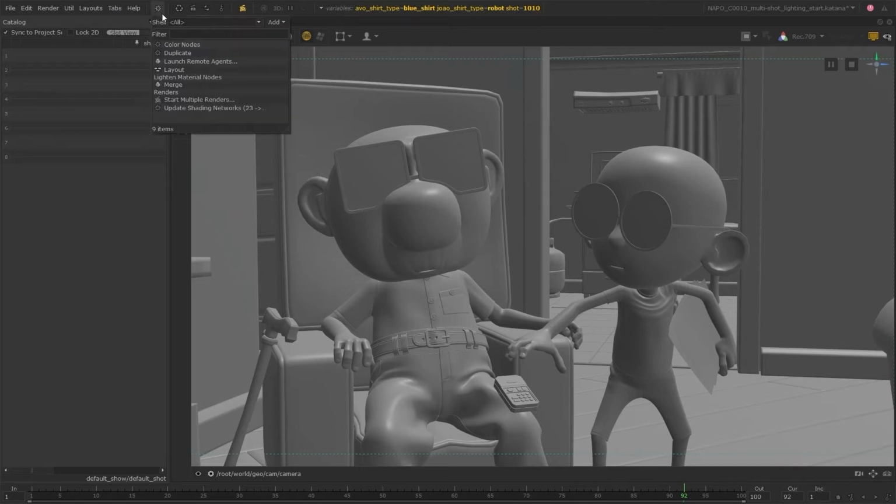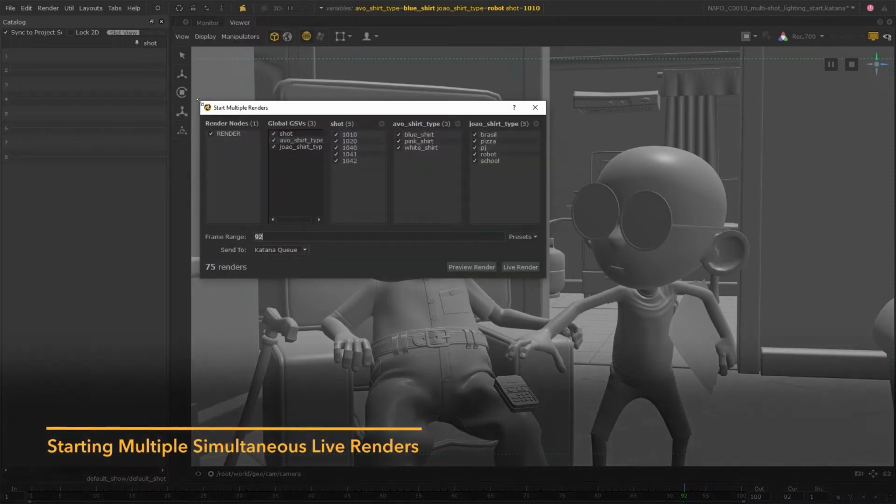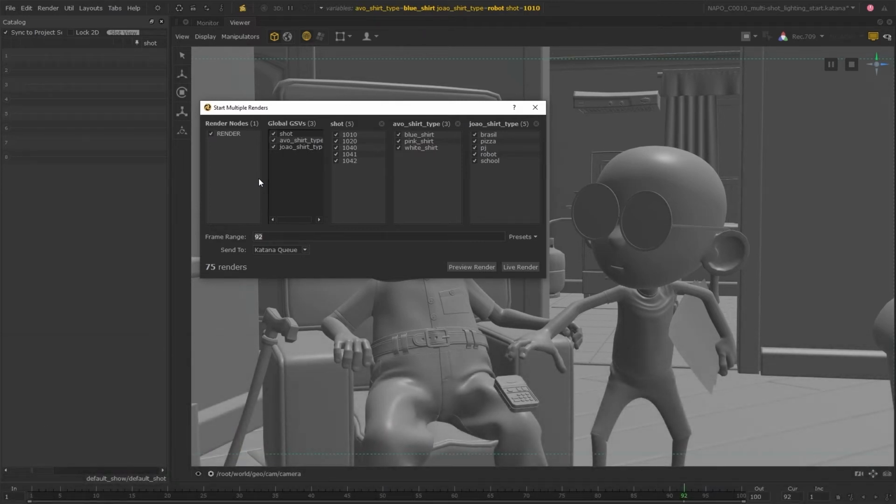And instead of lighting one shot at a time, I'm going to utilize the new Foresight Plus capabilities and start multiple live renders all at once. And this will help me get the sequence lights placed much more quickly and more in context of the entire scene. So I'm going to choose 3 shots for now. And I'm picking these shots because they each have quite different camera angles so that I can see multiple views of the scene and make sure that the lights are consistent across all of them.